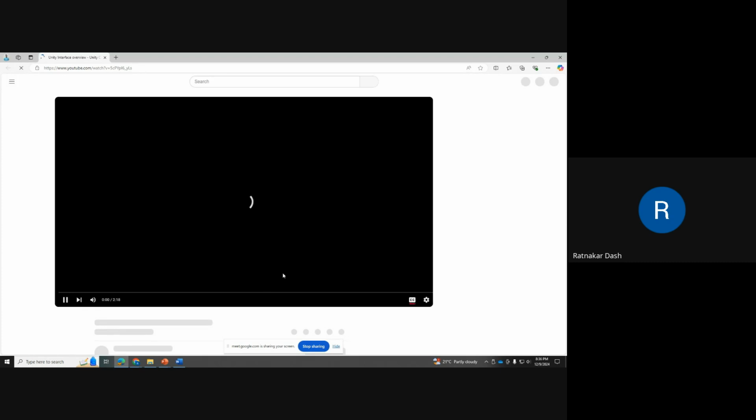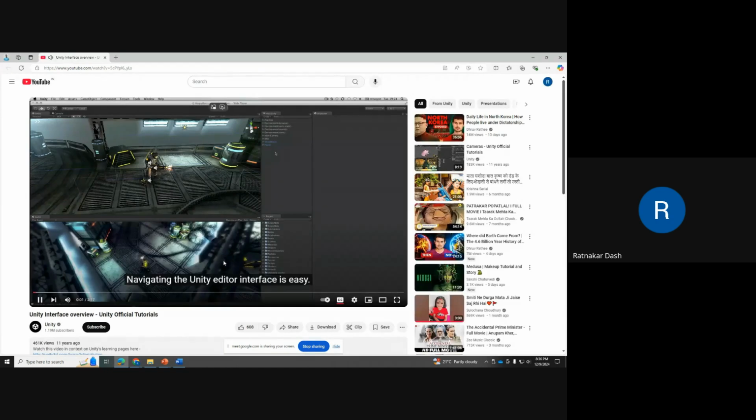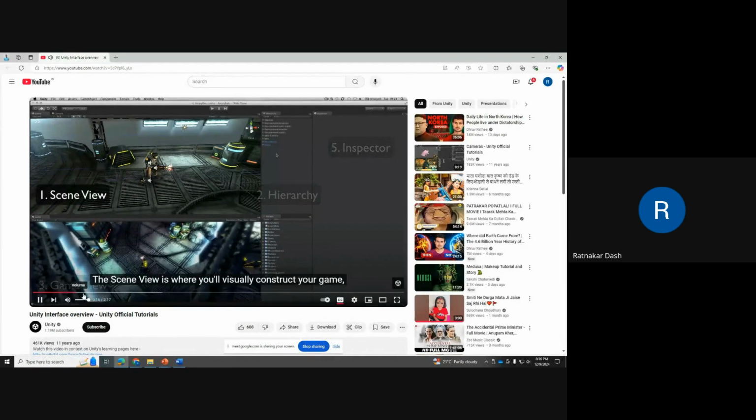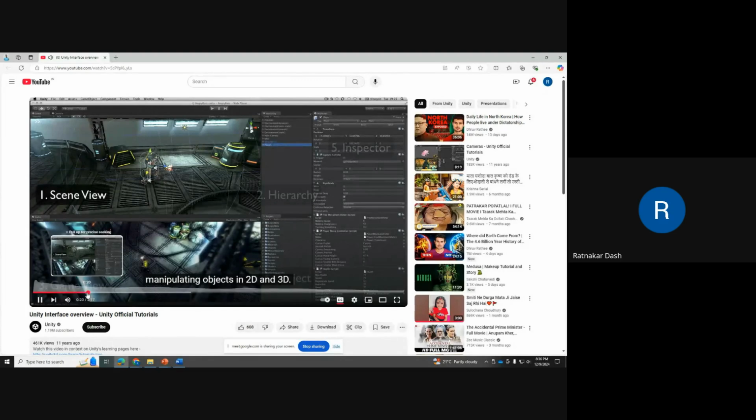Let me see what the link is providing. We have an example video: navigating the Unity editor interface is easy. This is the core Unity engine interface, which consists of 5 main panels: the scene view, the hierarchy, the game view, the project panel, and the inspector panel. The scene view is where you'll visually construct your game. So this is a framework for manipulating objects in 2D and understanding 3D.